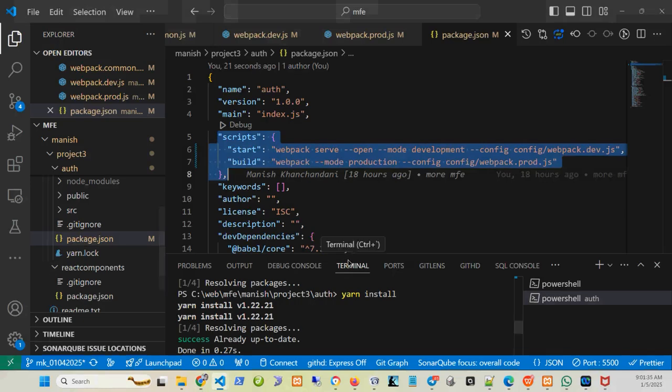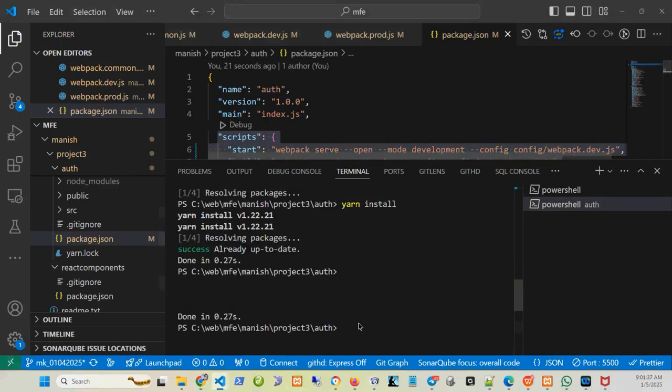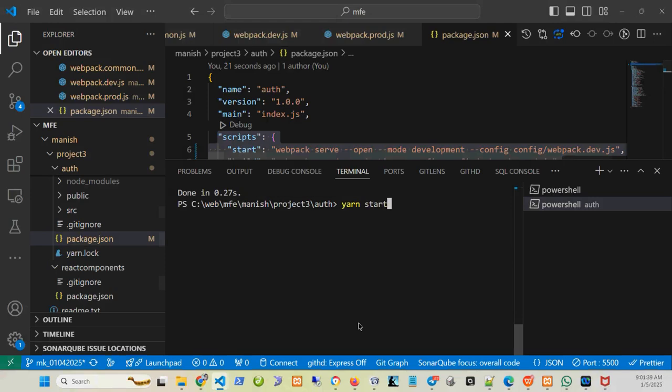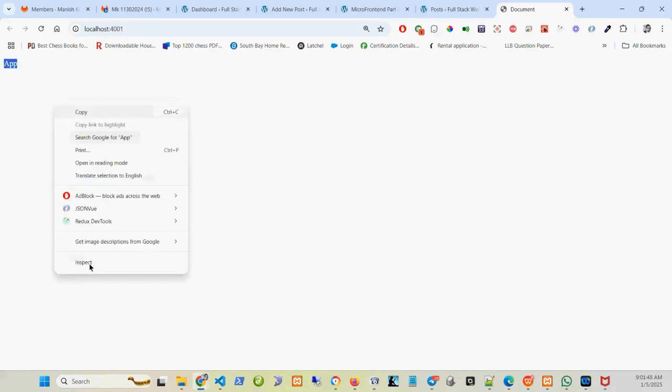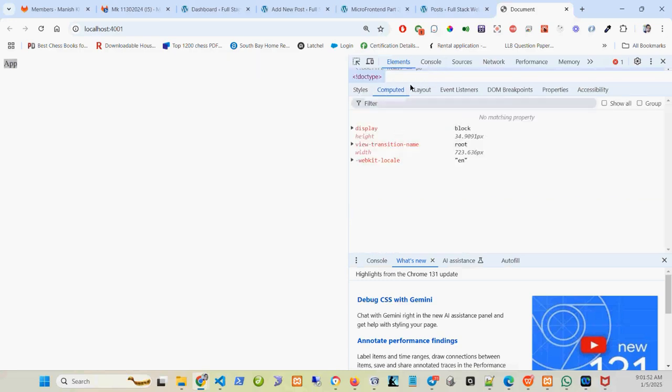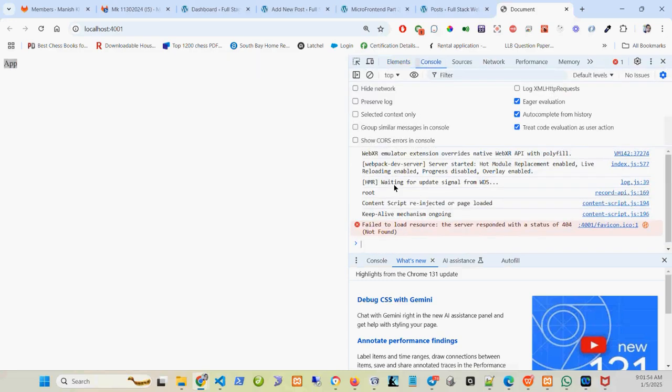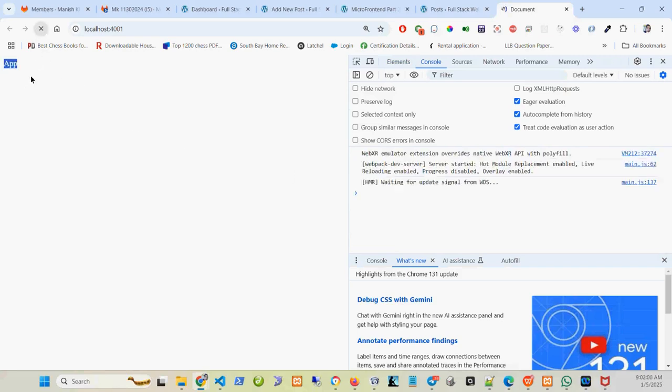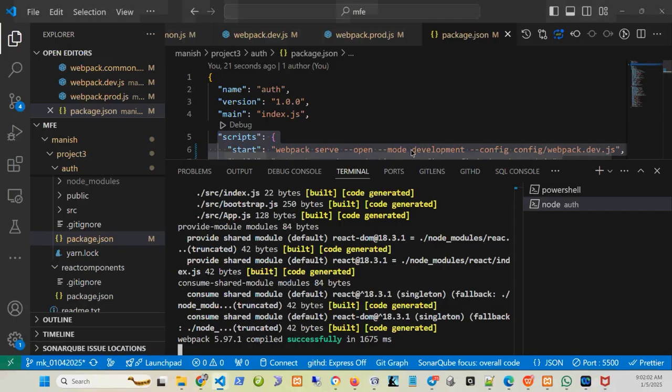Okay, now we will go to that folder auth and we'll run it. Yarn start. See, it opens automatically, and I'm able to see app here inside this one. And no error is there. Save icon is fine. We don't worry about save icon. So everything is fine in the console, and I'm able to see the app.